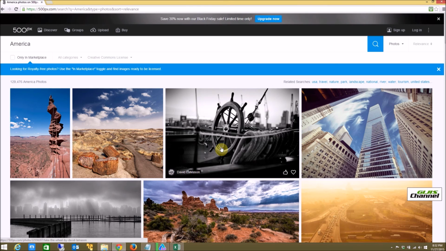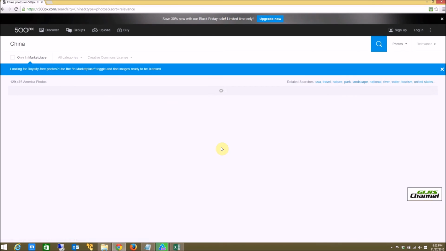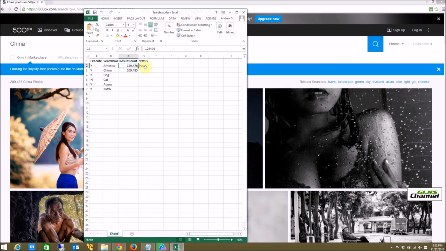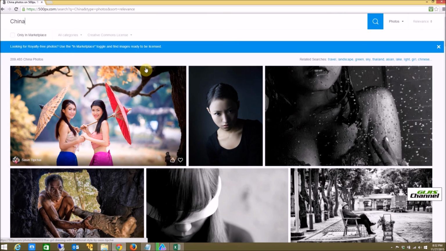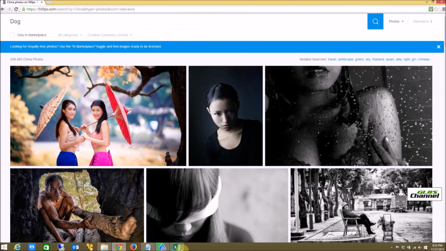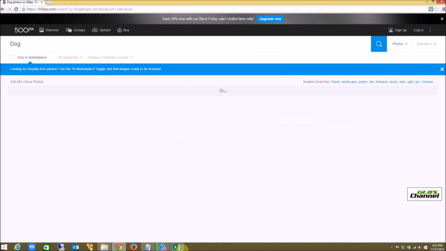Then take the number, like America here, 129,000. It should put that value back. Let me just click on this Excel sheet so that you can see. As you see, it did America, and of course, it passed. Now it's doing China. And now it's going to take the image count of China, and it should put that back into Excel. And of course, it passed. And it should do each one by one.